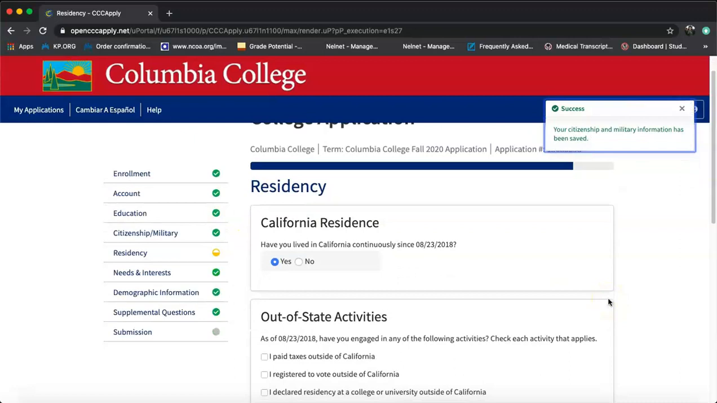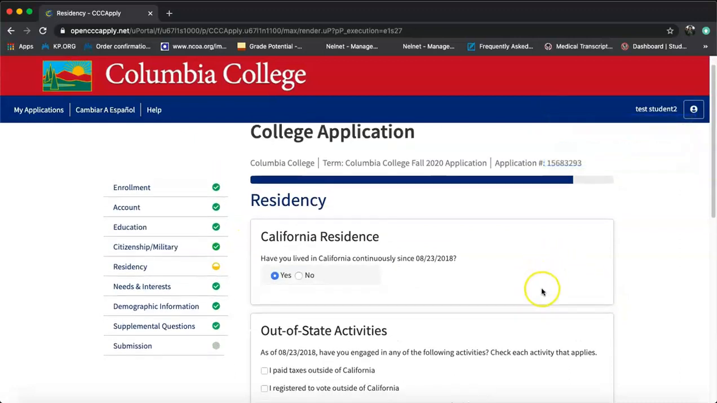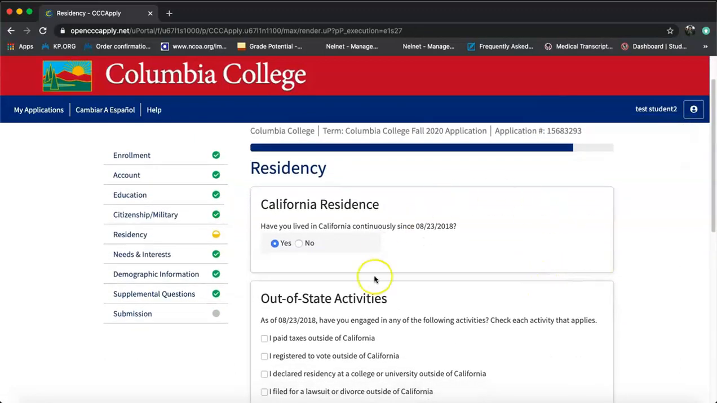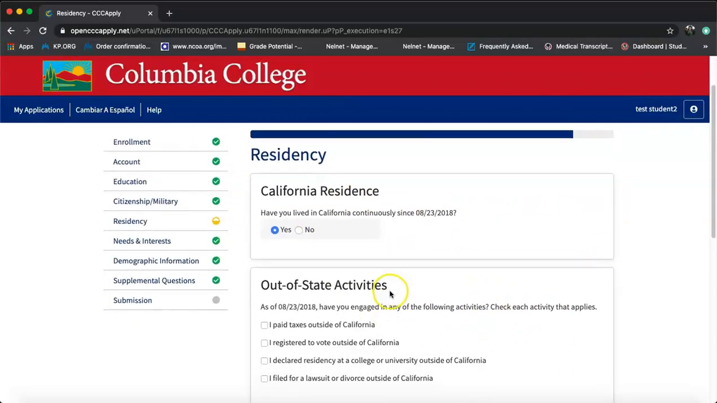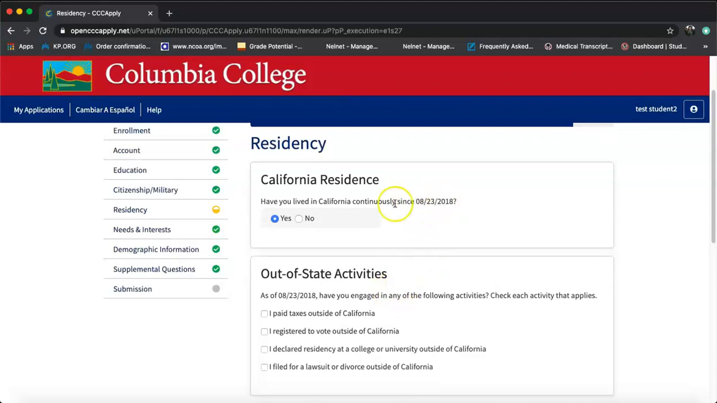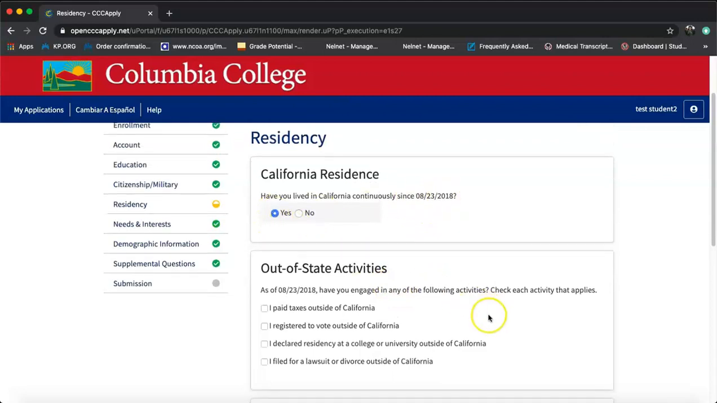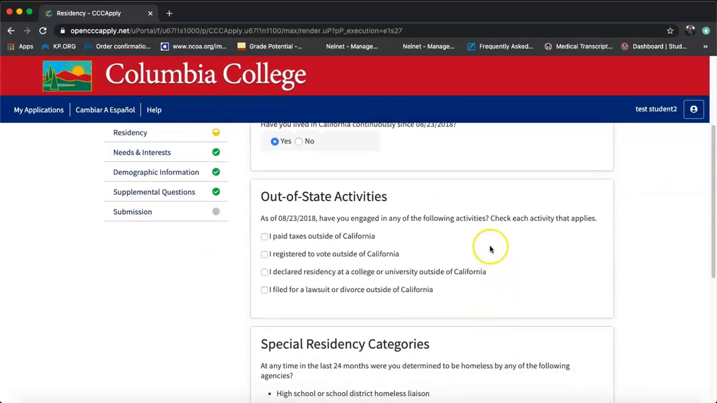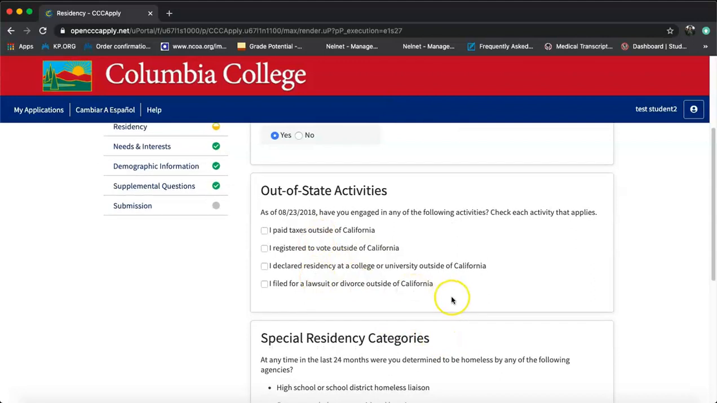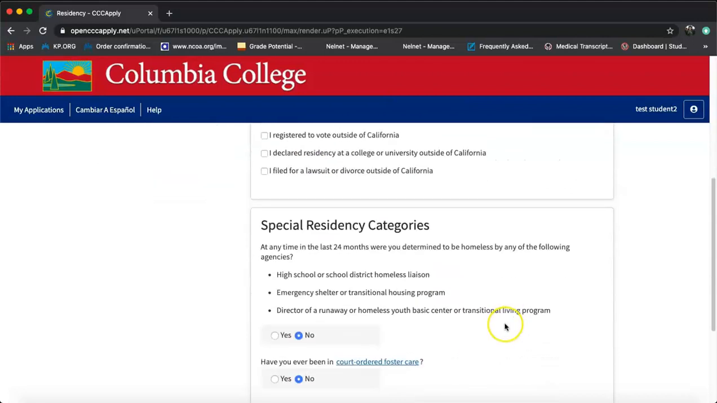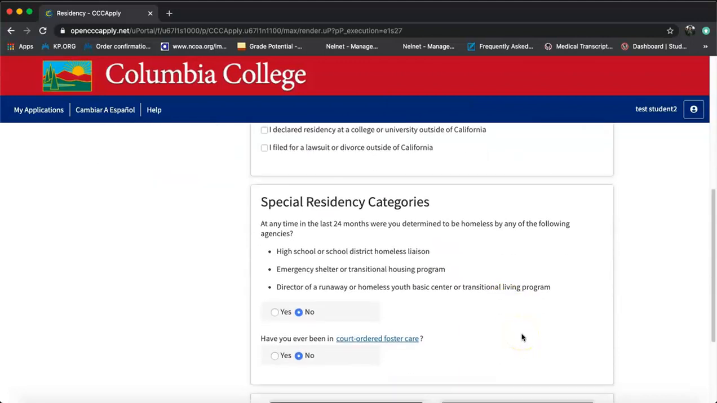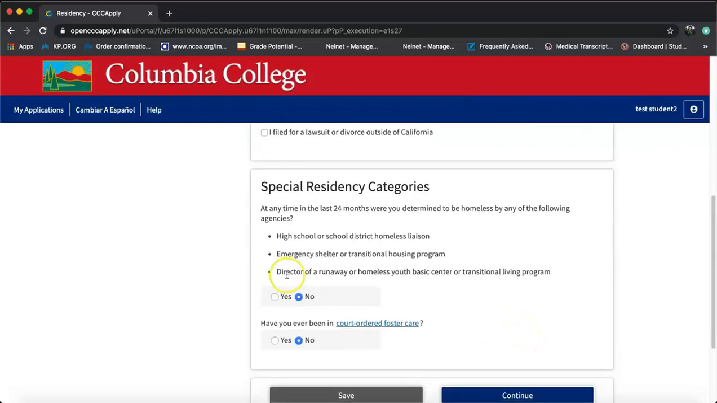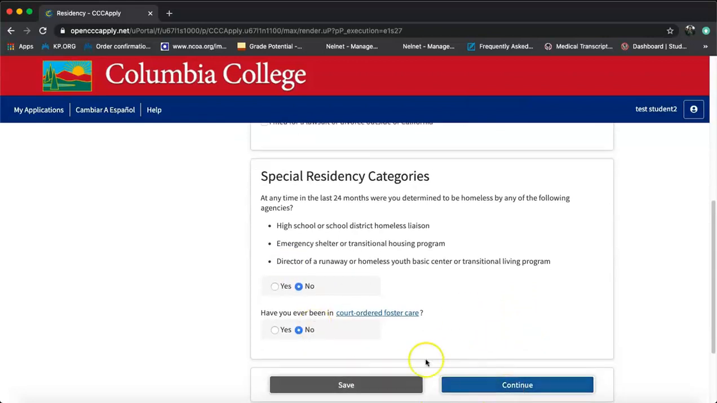These questions are very important in case your application comes over as out of state, and that's all going to be with the questions that are asked here. Have you lived in California continuously since this date? Make sure you click yes. Any out-of-state activities that you know of, like paid taxes out of state or registered to vote outside of California, you'll click them here. And then here are some special residency categories. If none of them apply to you, go ahead and click No on both, and then save and continue.